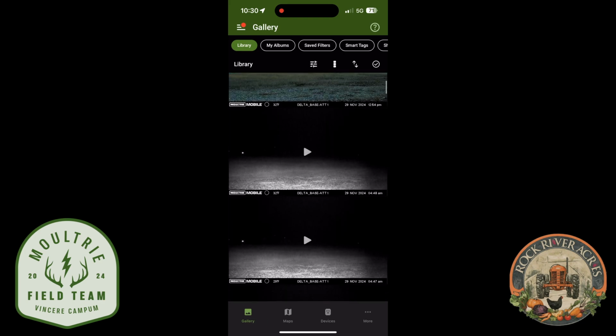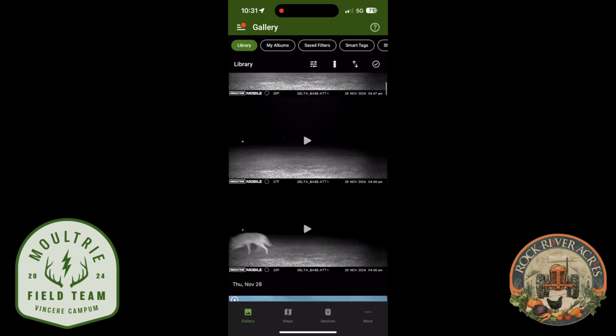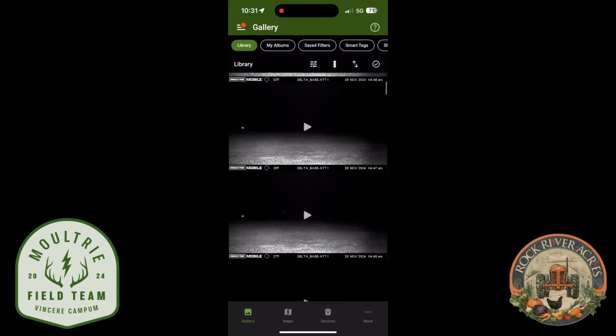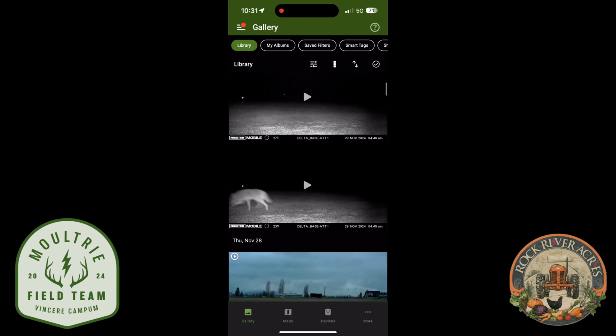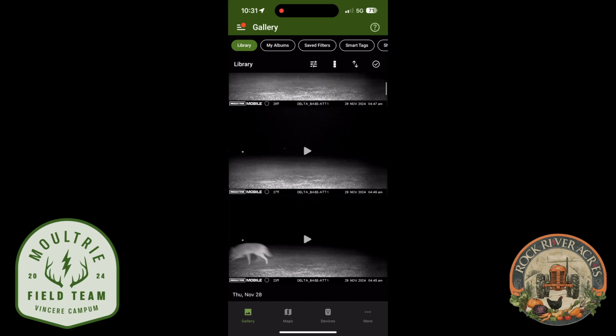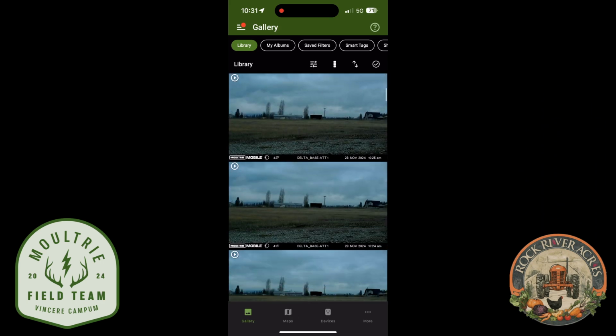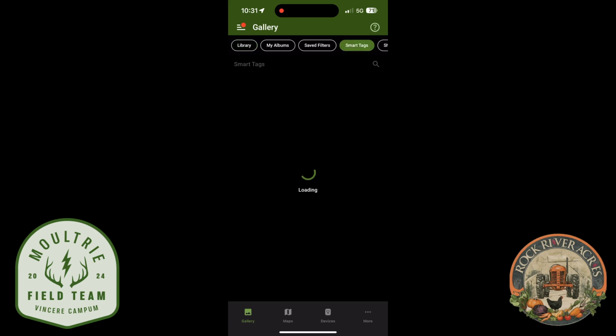Same with these. You'll see, it captured 1, 2, 3 images, and then there's the coyote. So he was out there moving around back and forth, and you finally saw him on the first frame of this video, but these other ones would have him in there too. And you can play the videos from here.